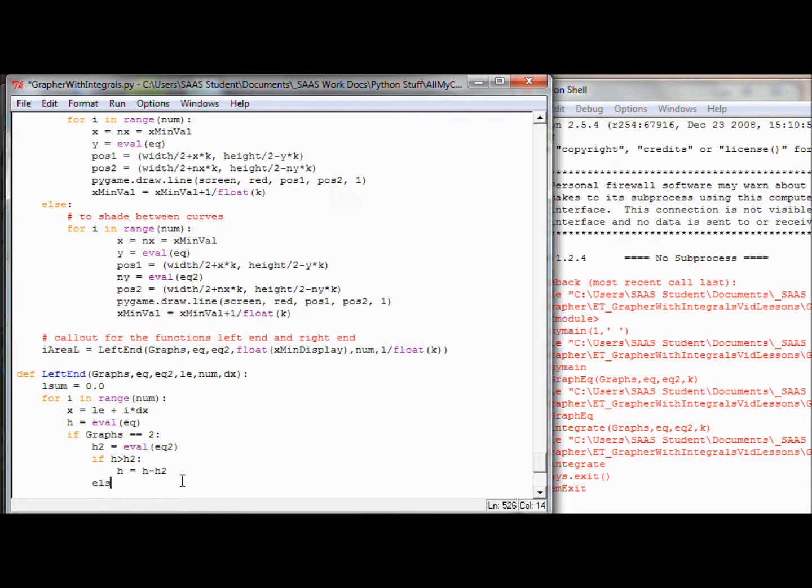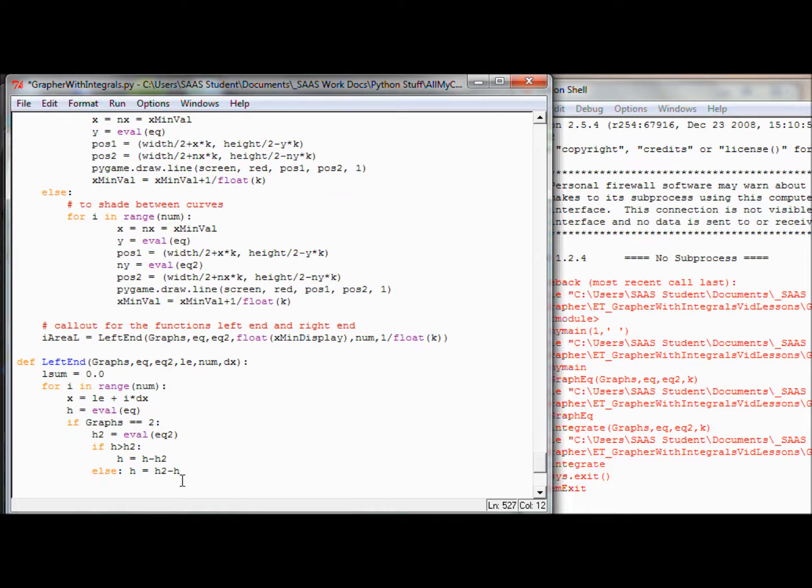Okay, else, this is key. Else, the other ones, the h2 is bigger, so we need h to be, and I'm just going to write this in a single line right here, h to be h2 minus h, so the opposite effect. That way we always have a positive height. We always have a positive height.